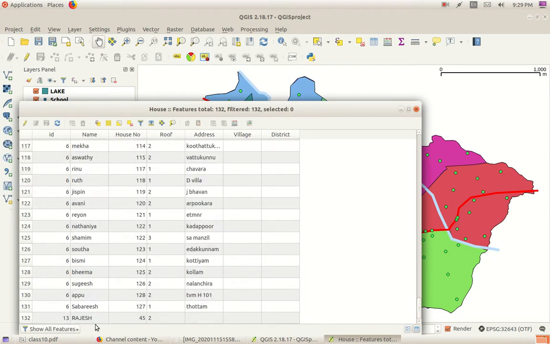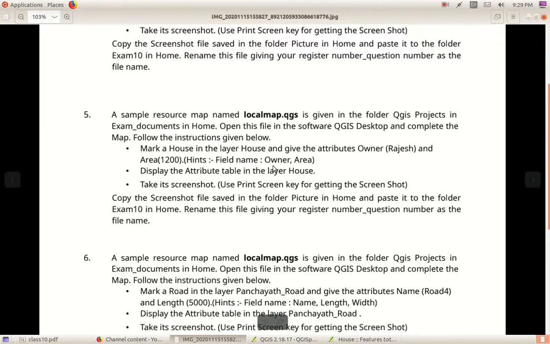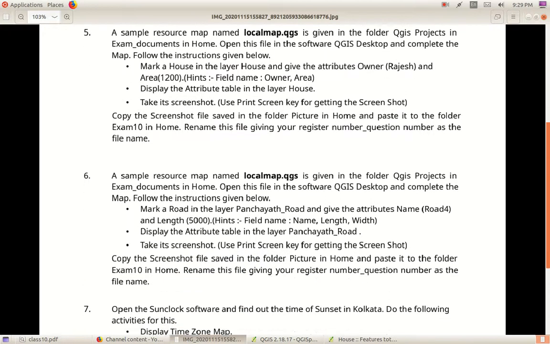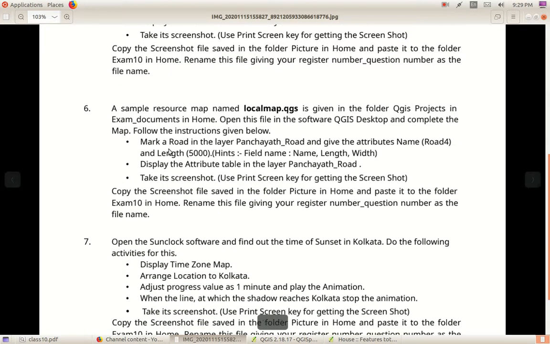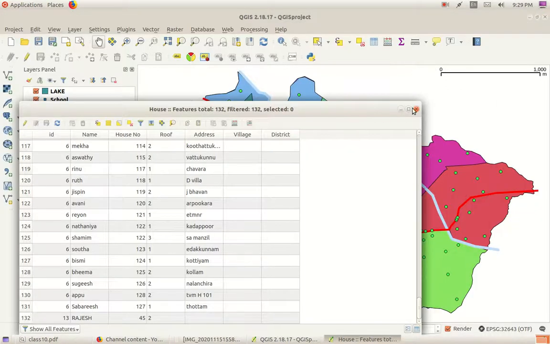See the last one, Rajesh, is given here. You have to take the screenshot. Clear? This way we can do this question. The next one. Mark a road in the layer Panchayat road and give the attribute name road 4, length this much, and display the attribute. Okay. We have to create a road.